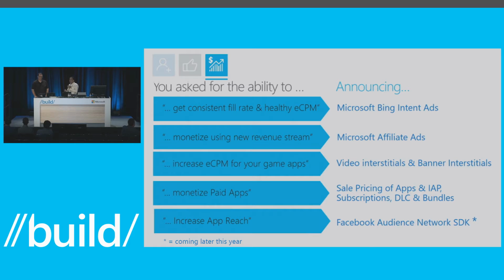And we're also innovating within our platform so you can monetize using new revenue streams as well. Announcing today is another way for you to monetize in our ecosystem through Microsoft affiliate ads.